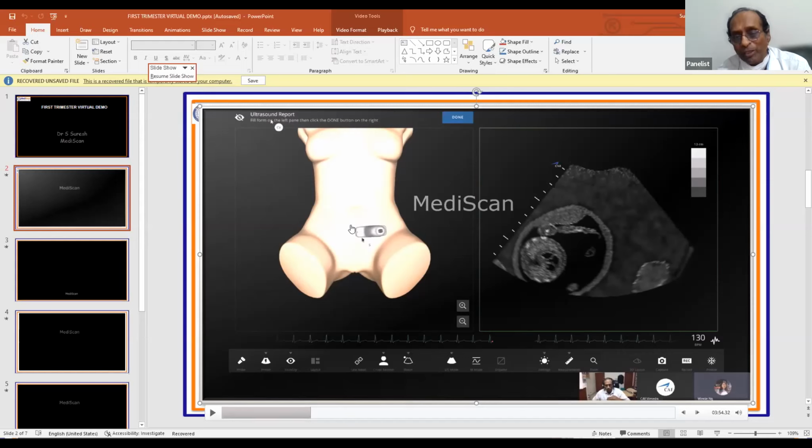That is, if you rotate the probe, what happens to the fetus? If you angulate the probe, what happens to the fetus? If you rock the probe, what happens? So what kind of anatomy will come on the screen by your probe movements, that is the only thing you need to master.